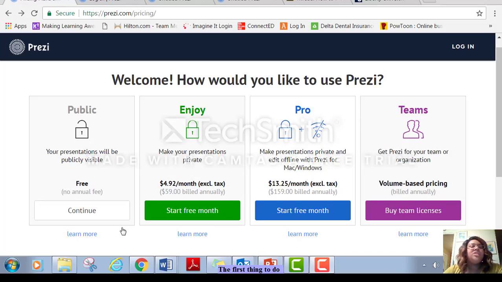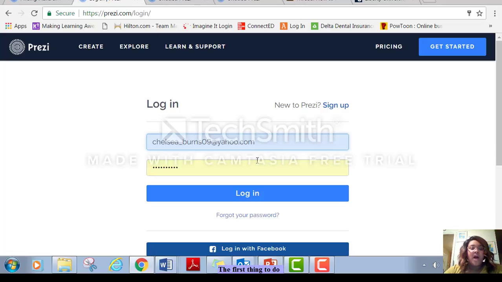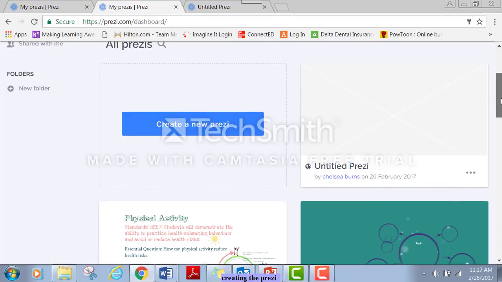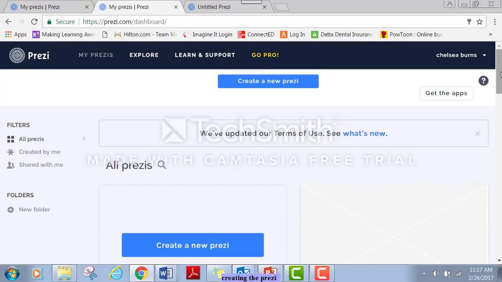The first thing you want to do when you're creating a Prezi is go to Prezi.com and create your account. When you create your account, it's going to take you to different options of which format of Prezi you want to use. Right now, I would suggest you start off with the free public version to get your feet wet with the program and how to utilize it. Our next step would be to log into your account. Once you log in, it's going to tell you about Prezi, a starting video, and how to create Prezis.